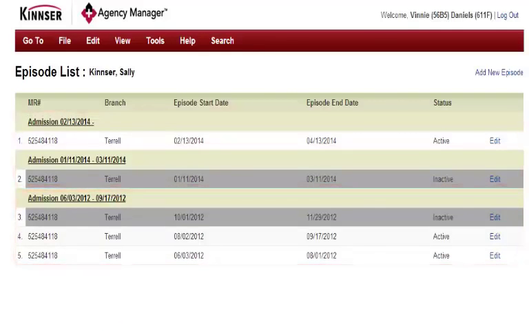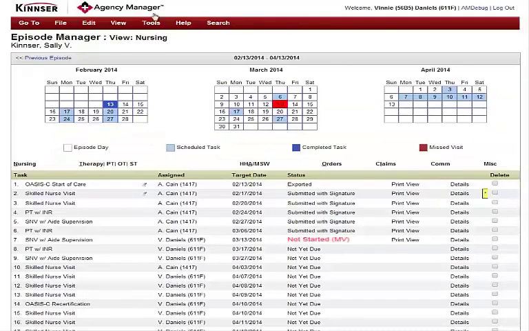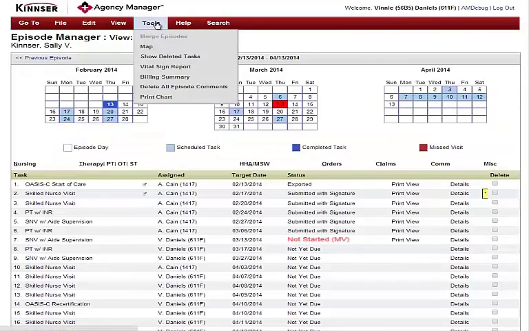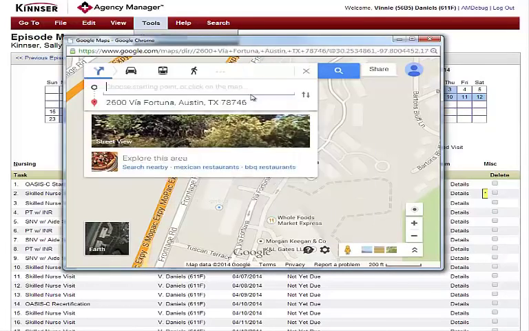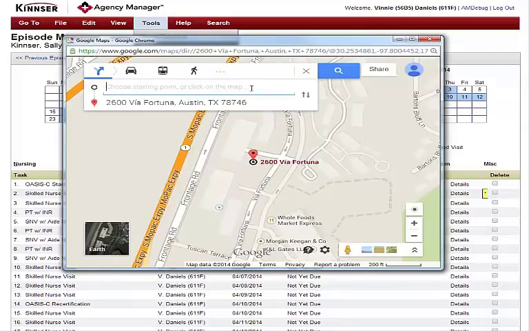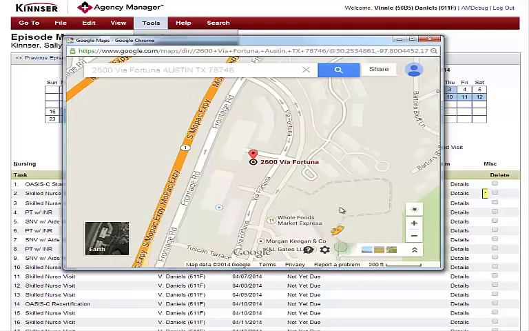And lastly, from the red Kinnser toolbar, we have Tools. Here, you can view a map to the patient's home by selecting directions and then entering your address. You can also select the little yellow icon and drag to the map location to get a street view to the address.